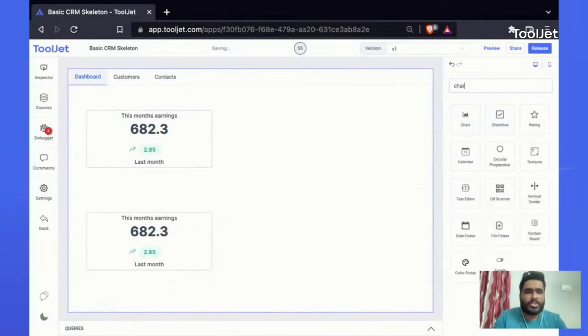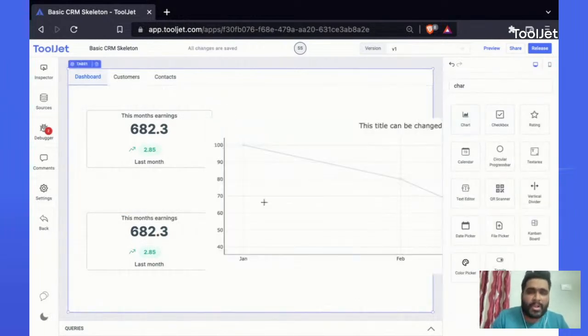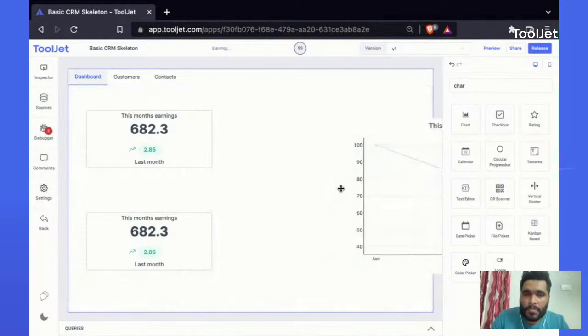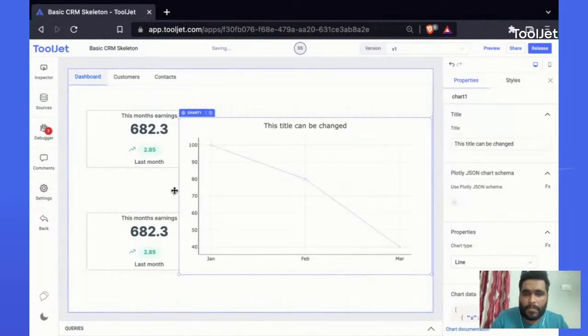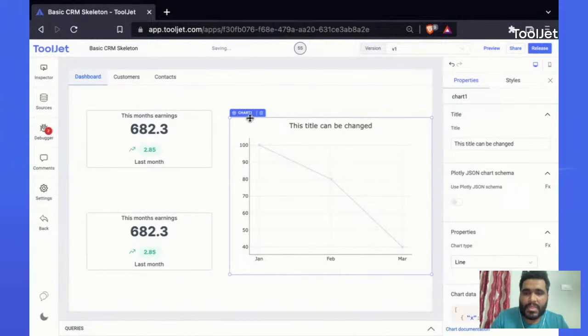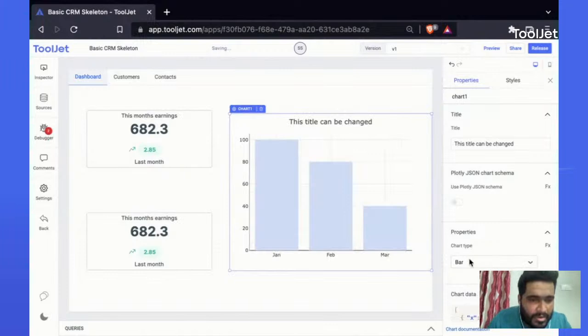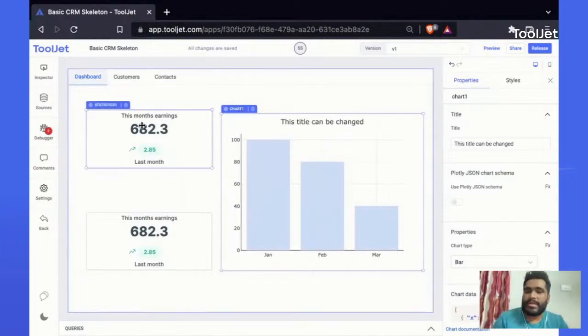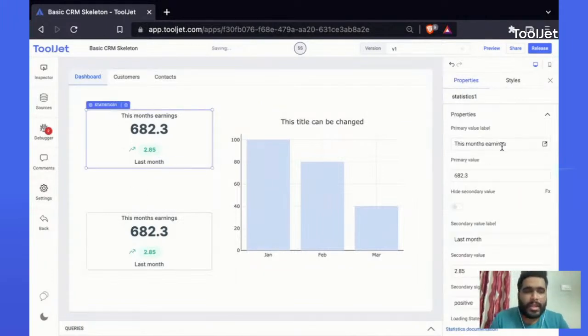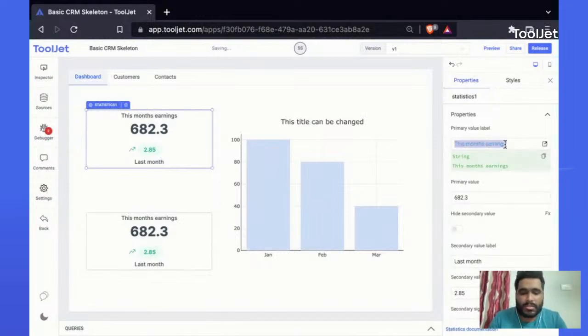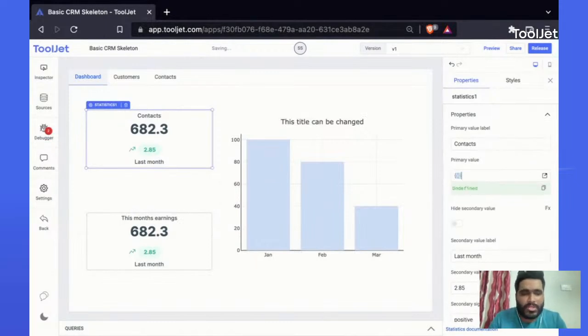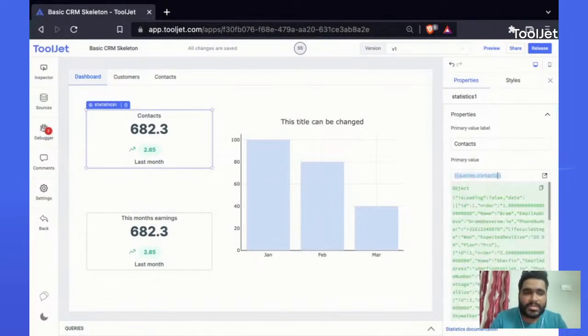I'll also drop in a chart so that it looks more like a dashboard. I'll go with bar chart here. Yep. So these are all dummy data. We need to supply proper data for this to work, for this to be functional. So let's go ahead and call this the number of contacts that we have. And I'll fetch this data from the contacts query itself.